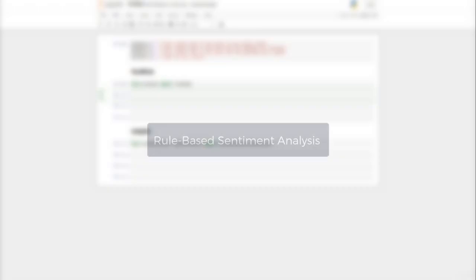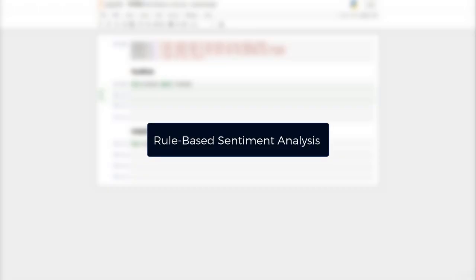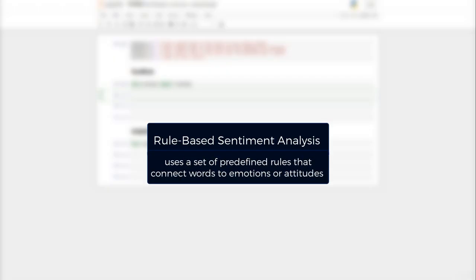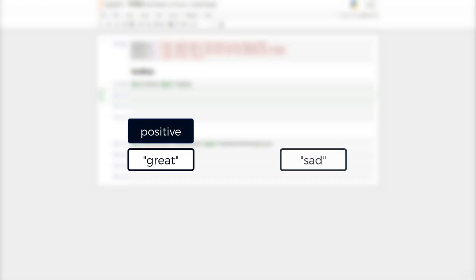The first method of sentiment analysis we will look at is called rule-based or lexicon-based sentiment analysis. This isn't a machine learning method. Instead, it uses a set of predefined rules that connect words to emotions or attitudes. For instance, the word great is linked to a positive feeling, while the word sad to a negative one.